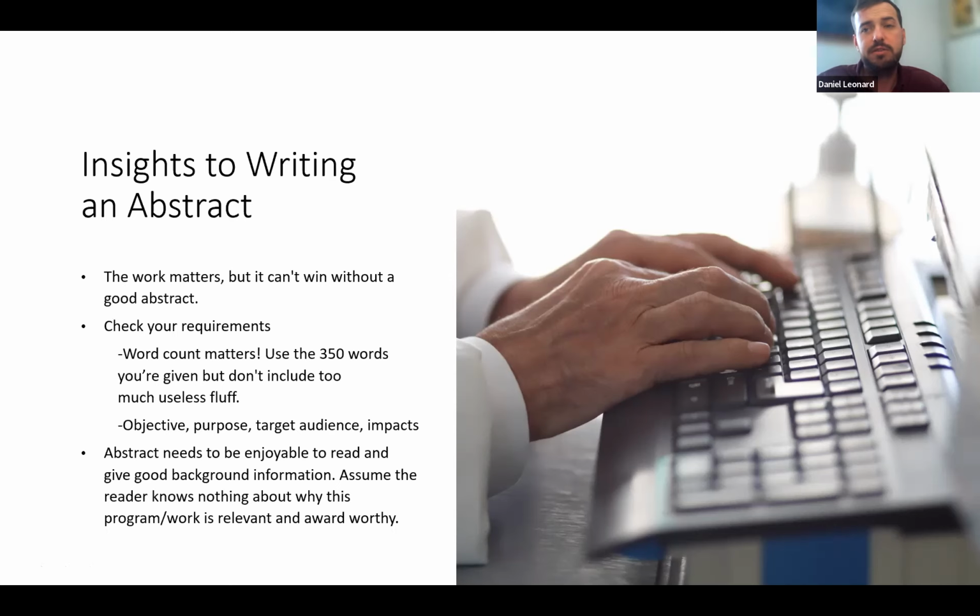We don't want that. Your abstract should be a single paragraph. It'll be evident, if you write a good abstract, to the reader where your objective is, where your purpose is, where your audience is, and what your impacts are. Your abstract really needs to be enjoyable to read and give good background information. So don't just dive in. Tell us why you're doing what you're doing.